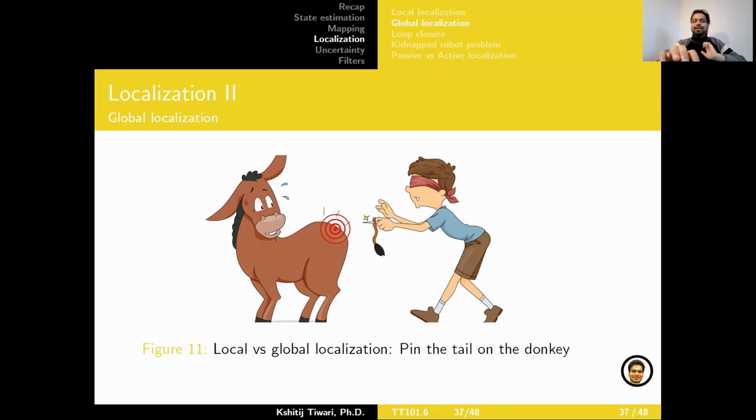That was local localization. Now, to make things challenging, of course, people don't let you do it that easy, right? So when you start off, what people do is they make you spin around in circles.